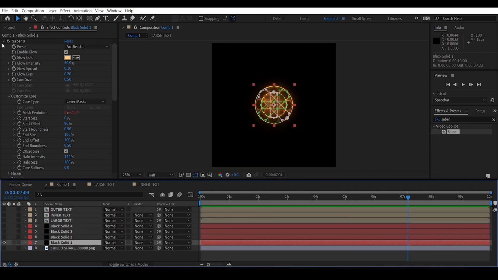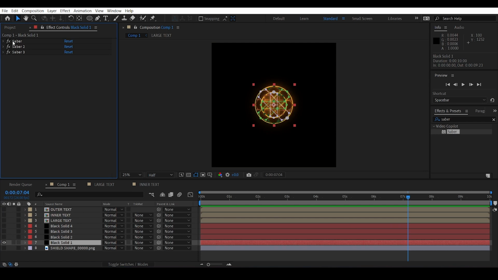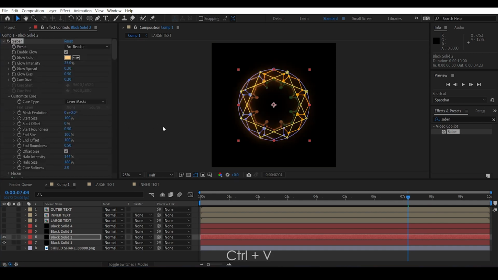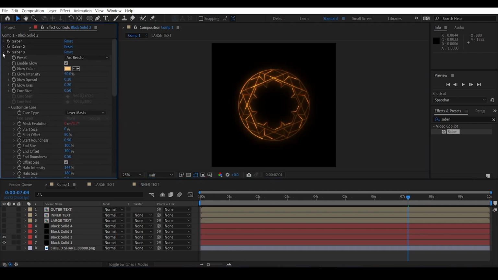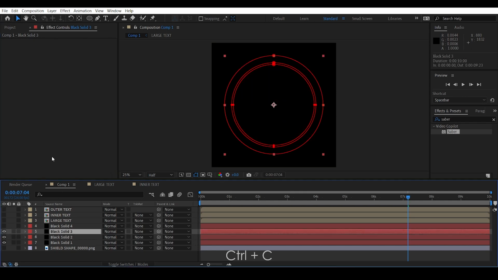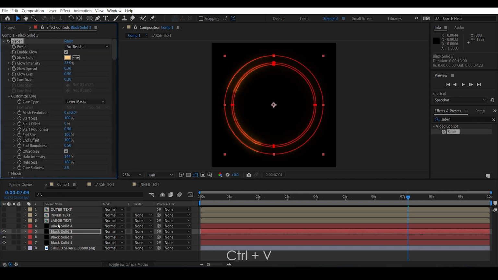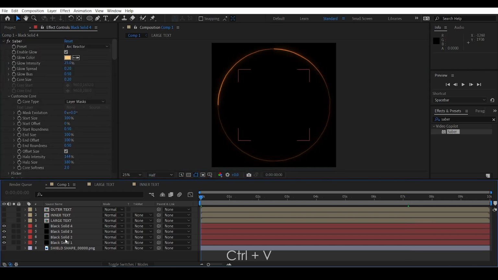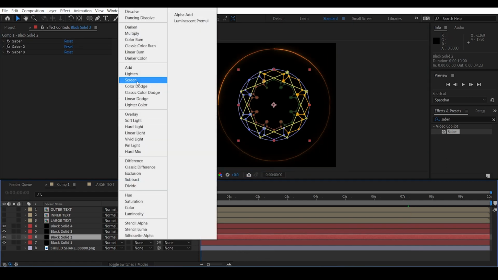Okay, now we can simply copy these Saber effects, shift select and hit Ctrl C. Select the next mask shape and hit Ctrl V to paste it. There you go. Now let's copy this one more time. Select the outer ring one and hit Ctrl V to paste it. And do the same thing for the last layer. So let's change the blending mode of all these layers to screen.